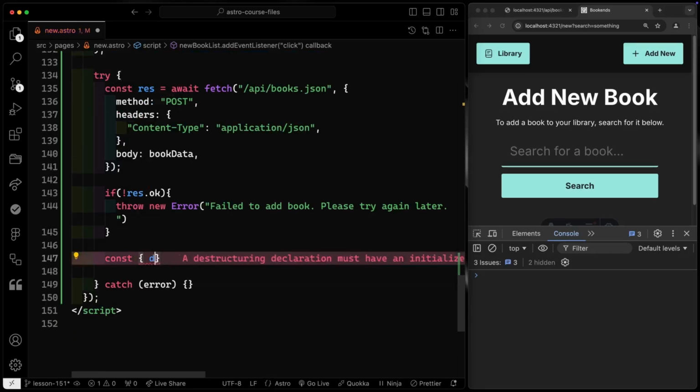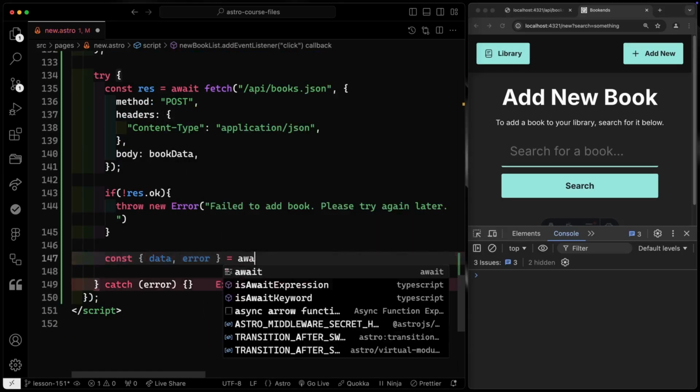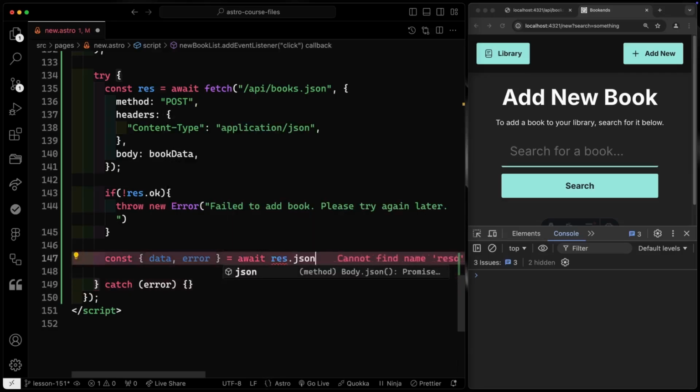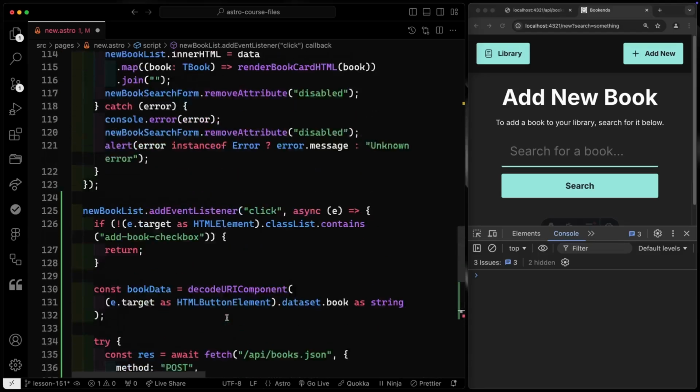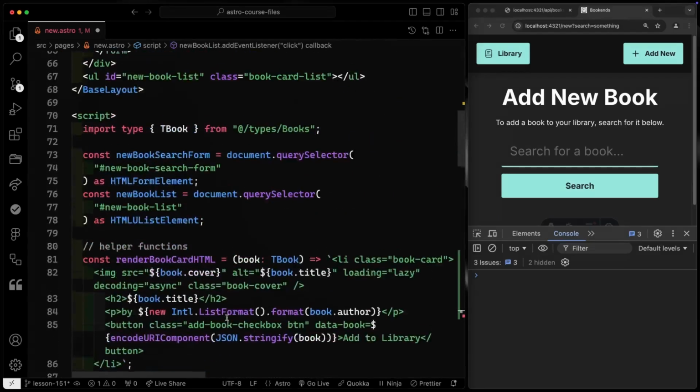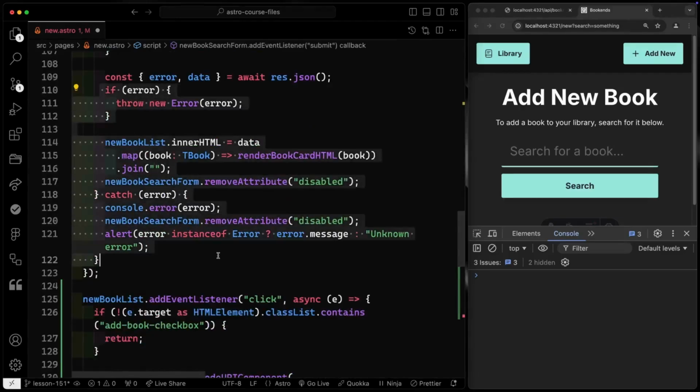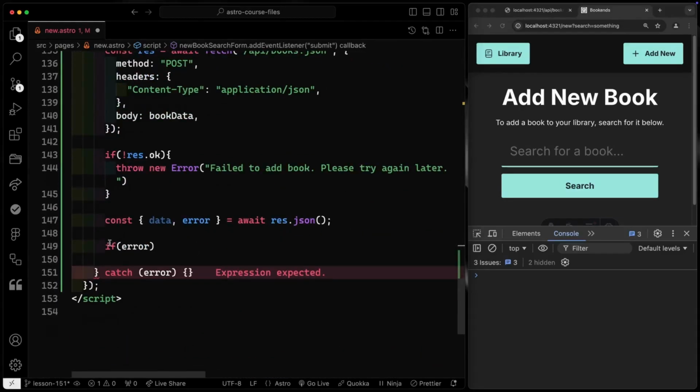So we should be able to destructure here data and error. Here we'll just await res.json, which is what we'll get back from our endpoint. And like before, we'll say if there is an error. In fact, let's just copy a lot of this over because I don't really want to retype this all out. Yeah, right here. So if error, we'll just grab all this and paste it in down here.